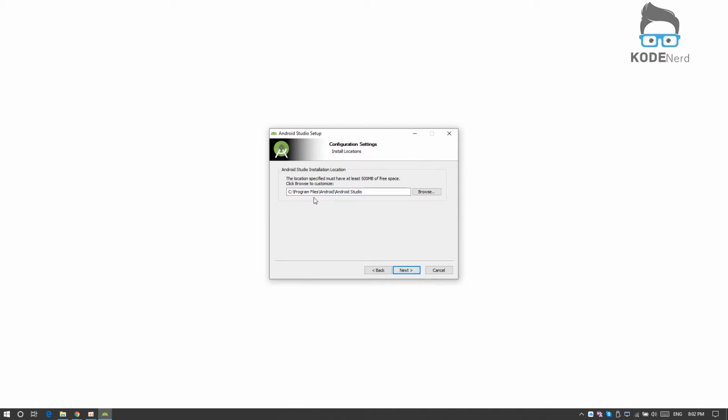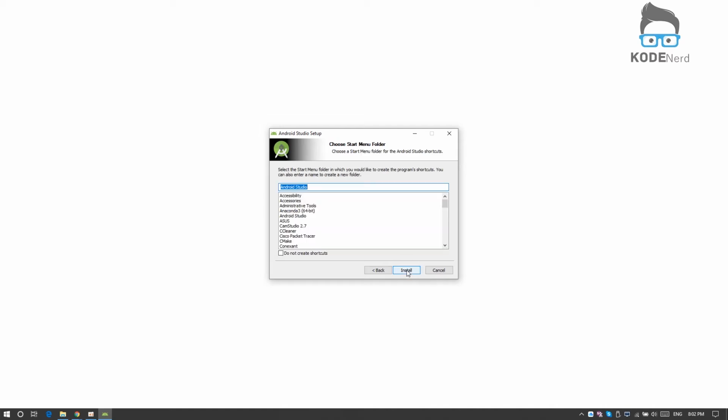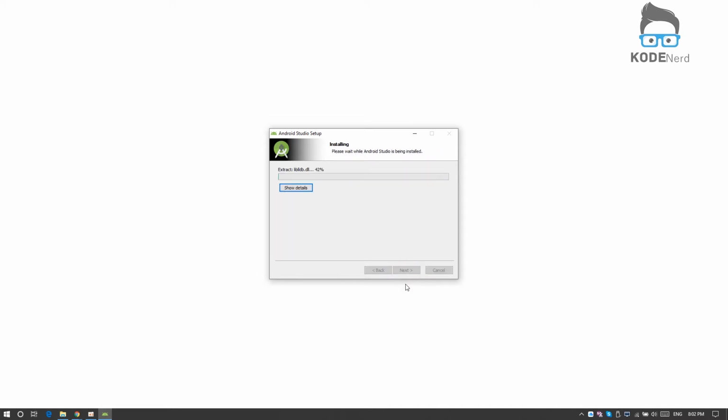Yeah, then the installation path. I'm not going to change that. It's C program files, Android Studio. Then click on the next button. Yeah, start menu folders. Then click on the install button. Then it will begin installing.